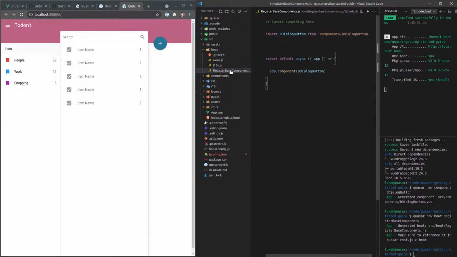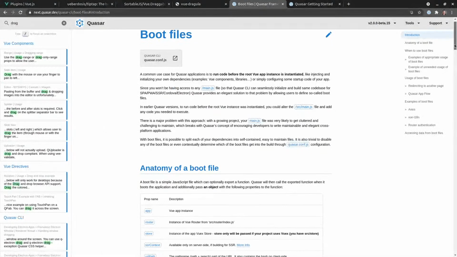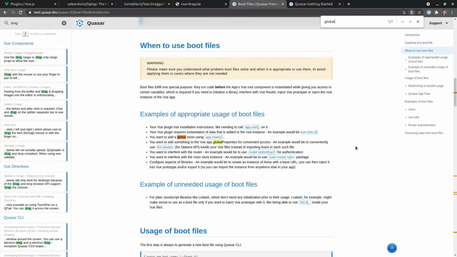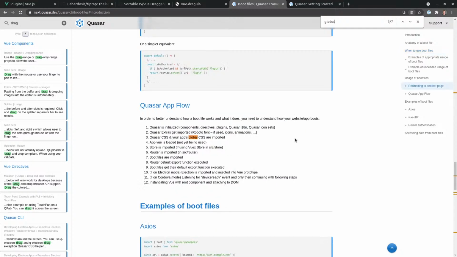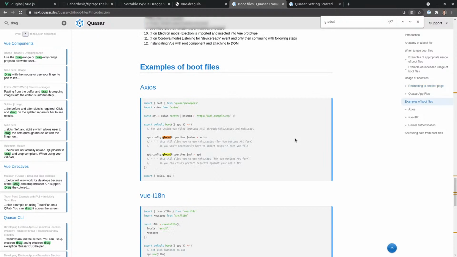All right, so let's save that now and see if it works, or if I just explained something that doesn't even work. It looks like that isn't working. So let's have a look at the docs, and I think things are a little bit different in Vue 3 now. Global properties.